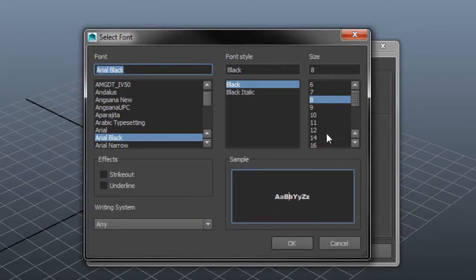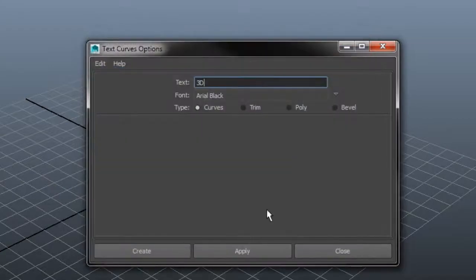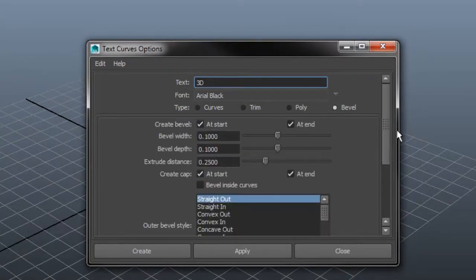Then for the size of your logo, around 12 is a good default size for the default scale of our scene. But feel free to explore different sizes and see how that looks on the default grid within Maya. So here I have my text font selected, the size selected, so I'll hit OK. And the last thing I have to decide is what type of geometry I'm going to output. By default, it's going to output a two-dimensional curve, but we can actually save a few steps by directly outputting to a bevel, which is 3D polygon geometry and even has a nice beveled cornered edge.